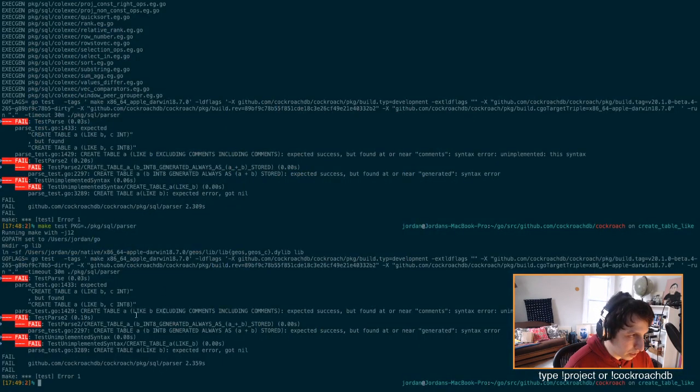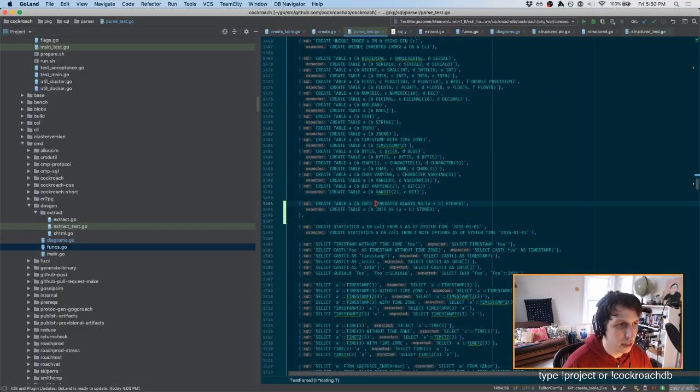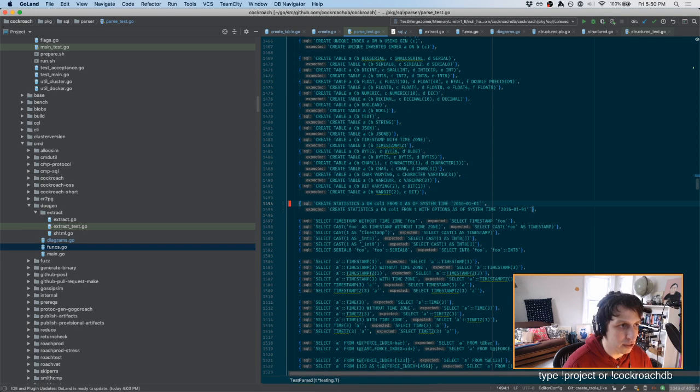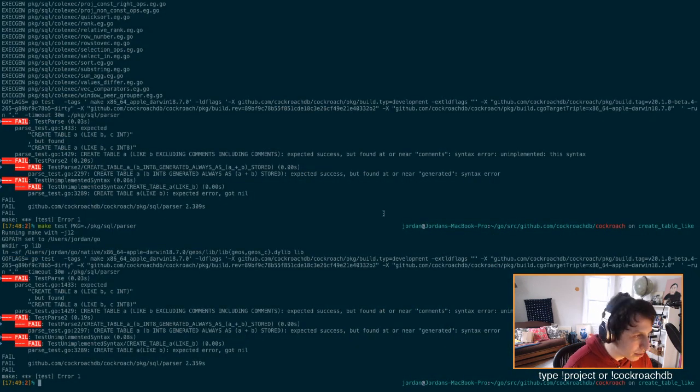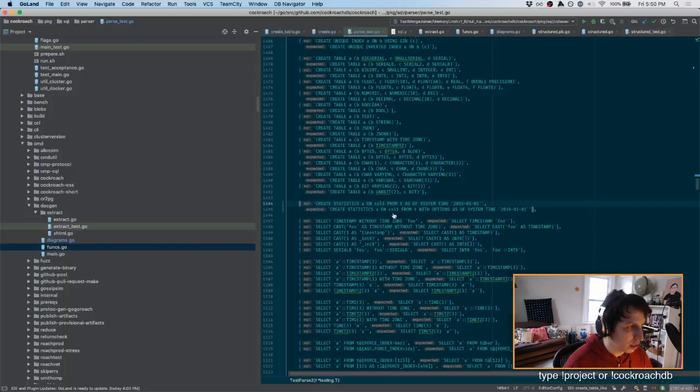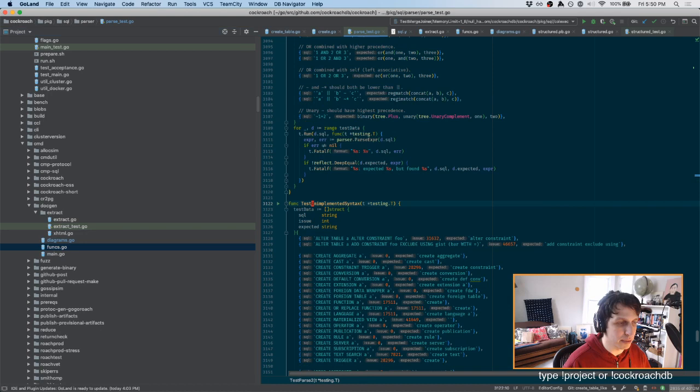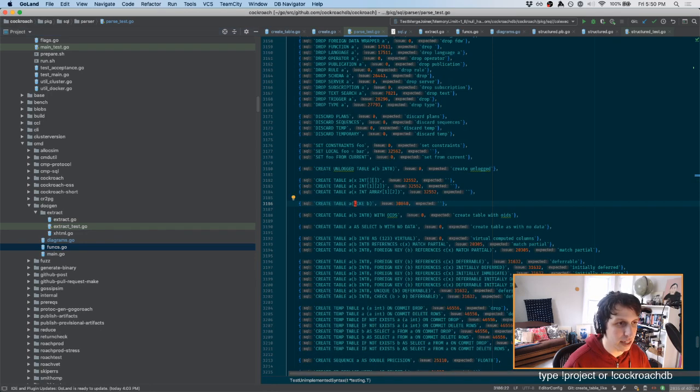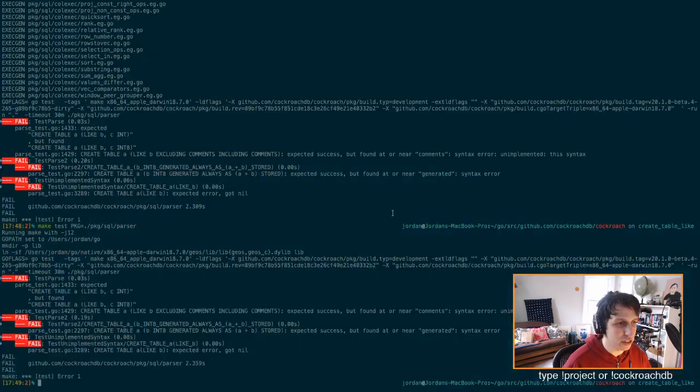All right, and then for this other one, what's going on here? Expected success, but found adder near generated. Oh yeah, this was this other project that I started to do and didn't finish. So let's just remove that completely because we didn't do it. And then the last one, create table A like B. Expected error got nil. Oh, that's because we implemented something and somebody had added a test that it wasn't implemented. So we can delete that test. That's fun. That always feels good.